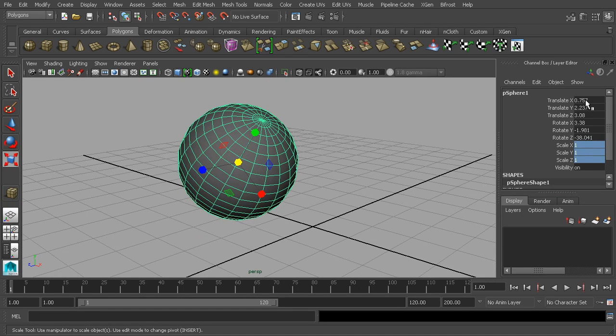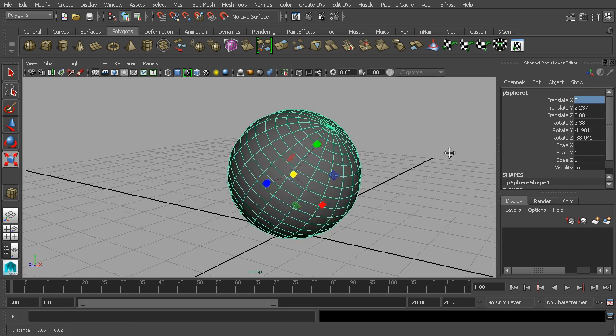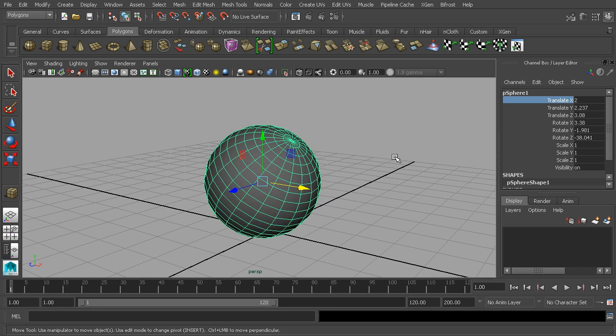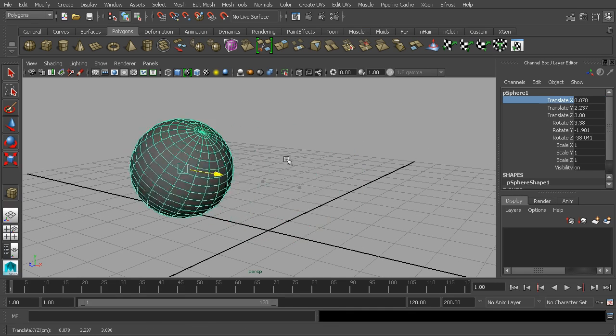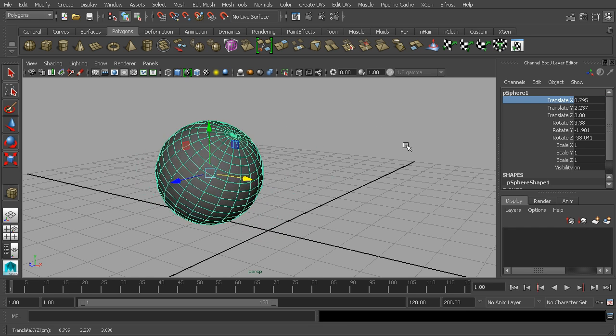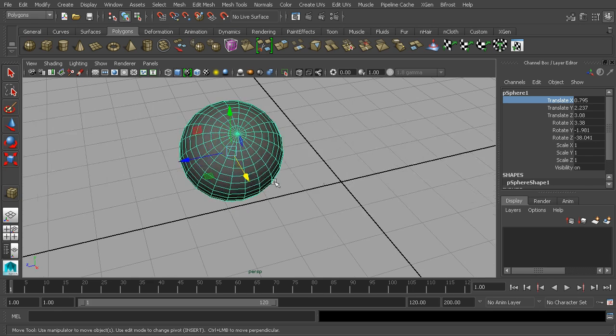Okay? So with any of these, if you knew a specific amount that you wanted to translate this, you could put that in numerically, or you can click on the channel, middle mouse drag, just anywhere in the dead space, and it'll allow you to change those values as well. So there's several different ways that we can transform and move things around.